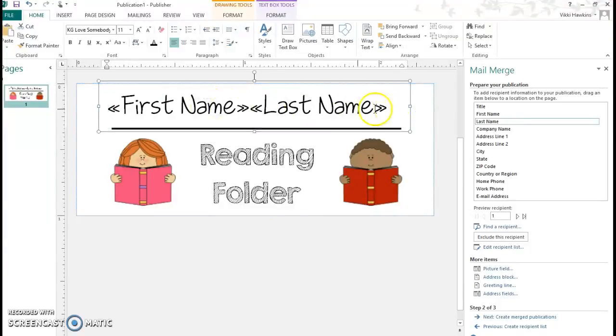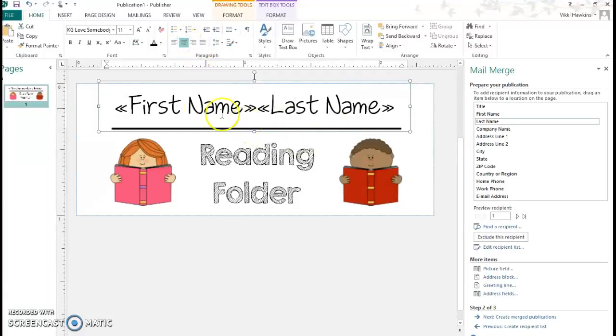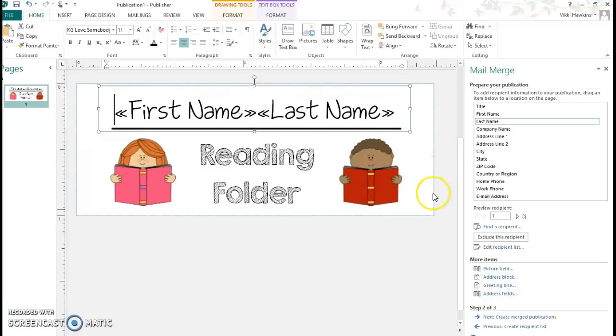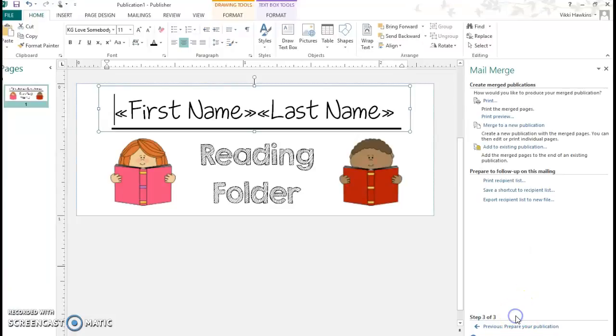Last name, first name, nobody's name is going to be that long, so it won't take up this much space. I'm also going to make sure it's centered so that it will go right in the middle of that line wherever I want it to be. I'll lower this just a little bit. All right, then I'm going to hit Next, Create Merge Publication.